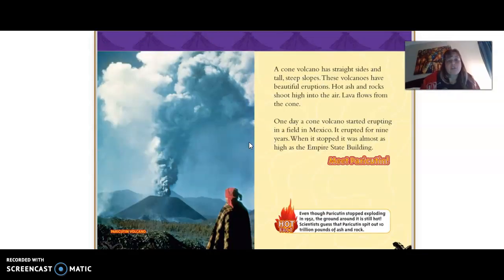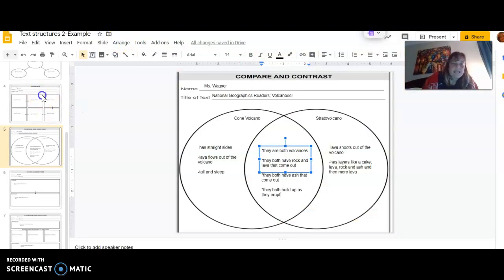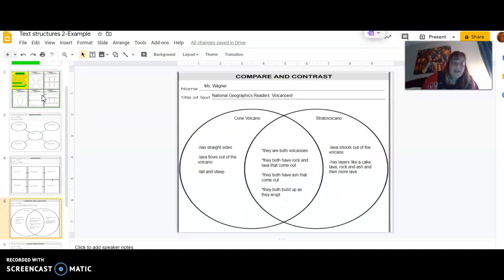All right, learners, that's what you're going to be doing today. Your job is to take the structure that you came up with yesterday and apply it to one of the organizers. Happy learning, learners!